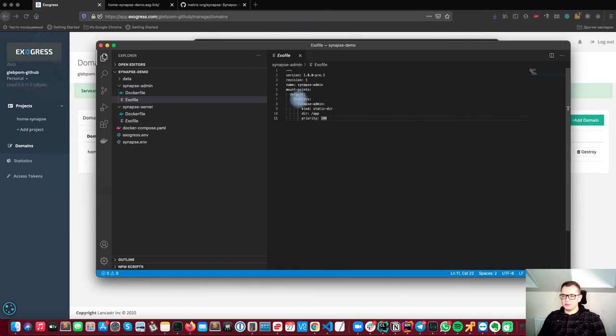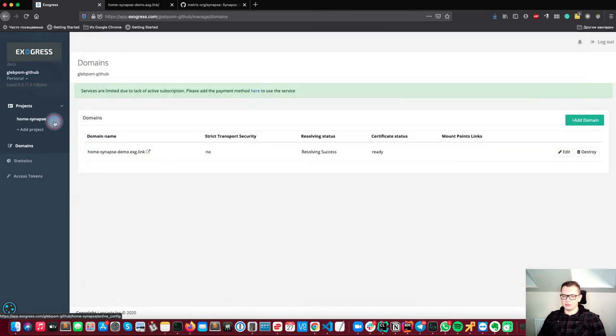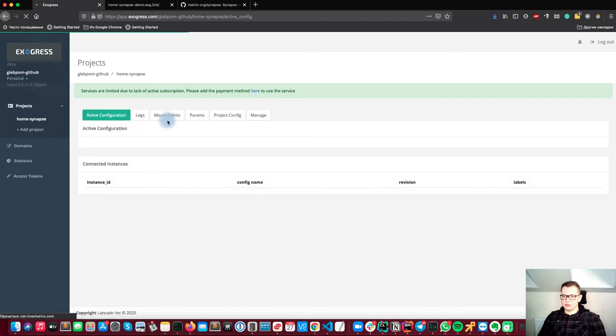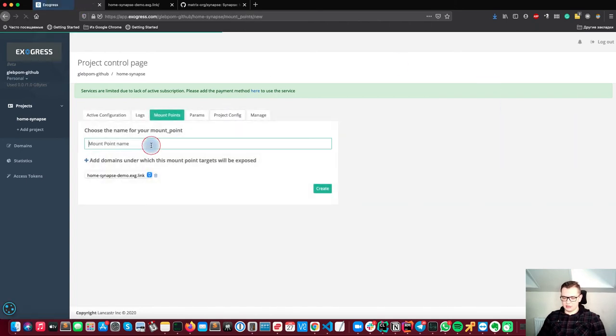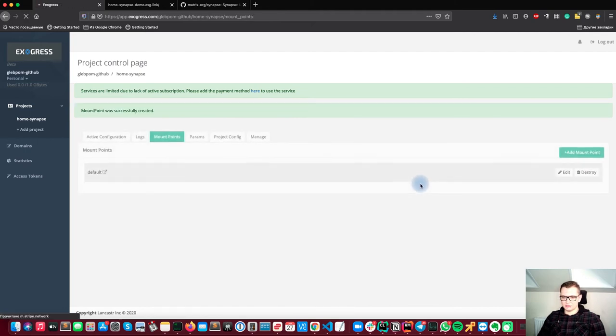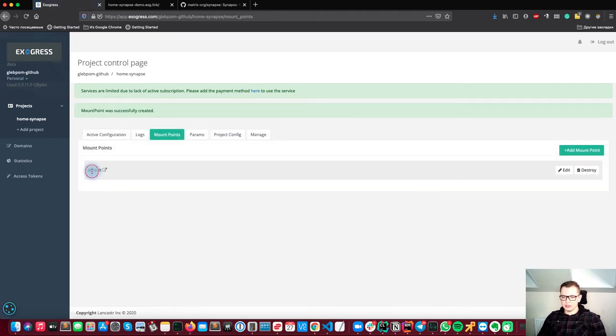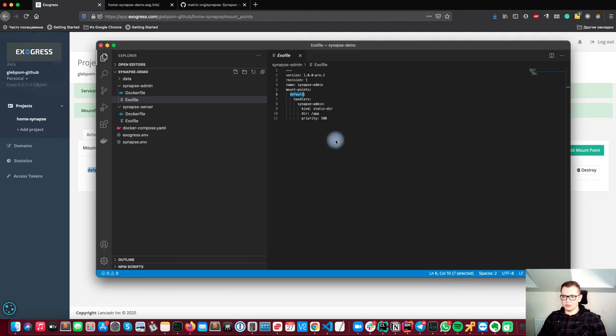So this init script uses the default mount point, and we need to create one in the project. So let's go here, to mount points, and create a mount point with the name default. And here's our domain, home synapse demo xglink. Create. Done. So now we can use this mount point in config files.